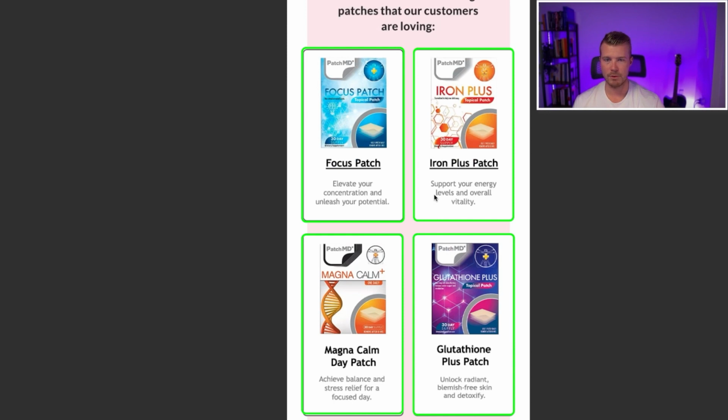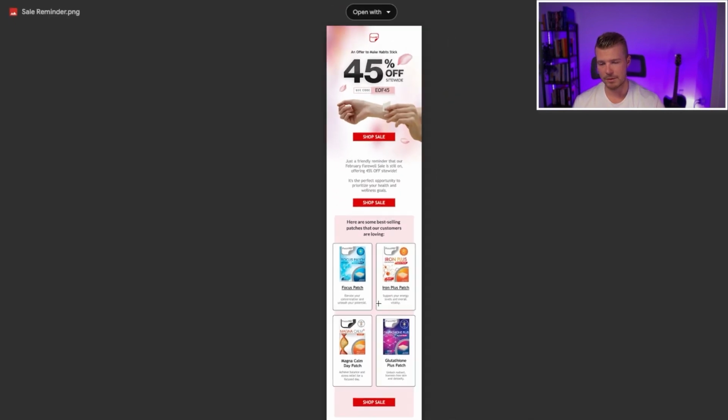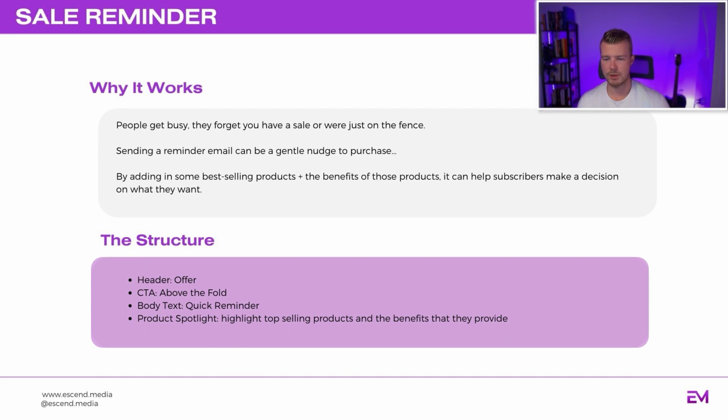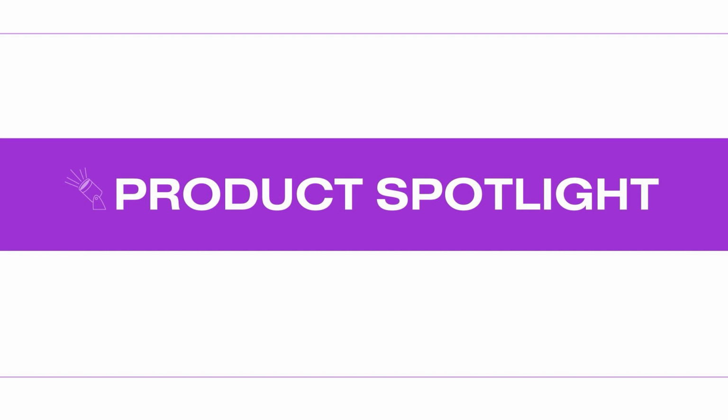If they have purchased before, great. They may just go to the website and buy their thing. If they haven't, this can be an opportunity to check out some of the best sellers for this client. So it's like, hey, let's push these products to see if people are interested in purchasing them. Okay, so the structure you can see there: initially, we want the offer in the header, CTA also above the fold here. Body text, just a quick reminder, and then product spotlight, just highlight some of the top selling products and the benefits that they provide.